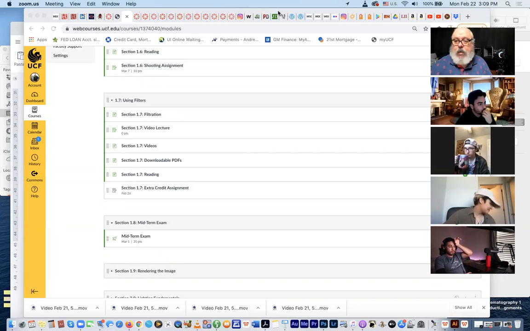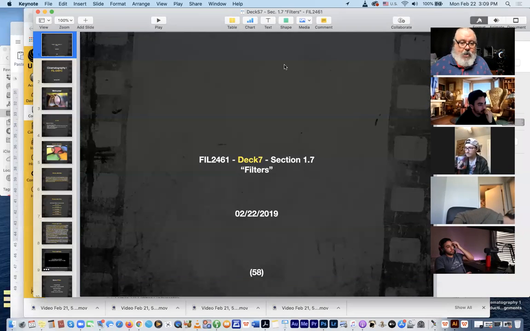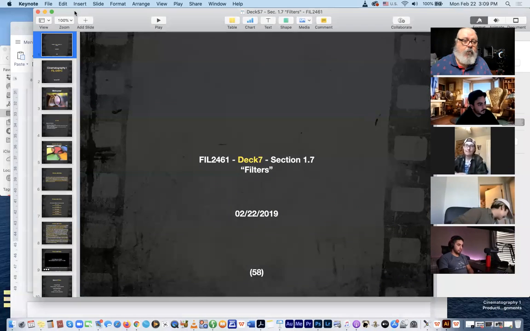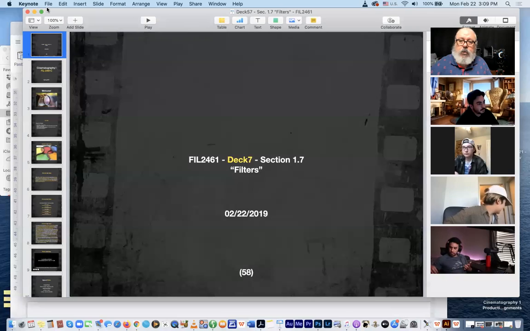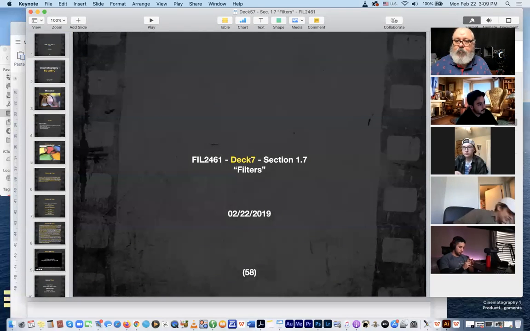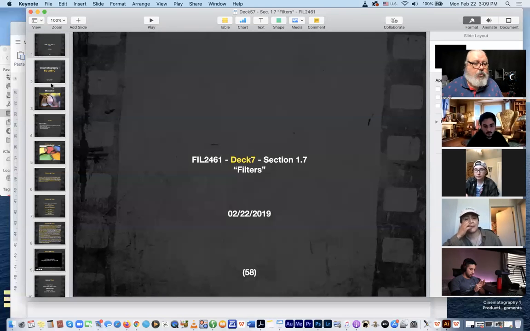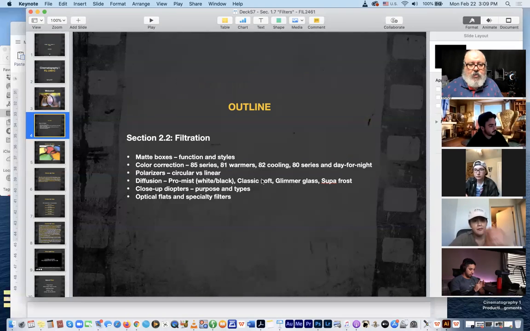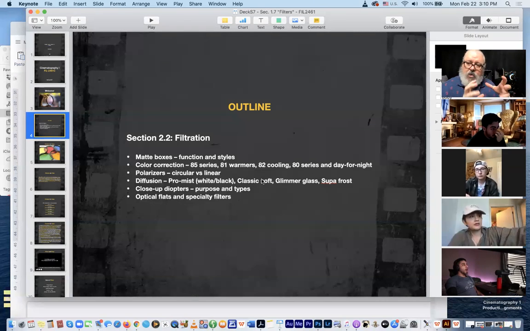So let me go to my presentation. And can everybody see my window okay here? Here's what I'll do. I'll shrink that and I'll move this over. There we go. Okay. So week 7, filters. I'm going to talk to you about a few different varieties of filters. And the outline is different types of filters, their function and their relationship to the camera. In other words, how do we attach them? I'll talk to you about 5 specific filters. And then I'll talk to you about the matte box system that holds those filters if you go with the cut glass filter variety.